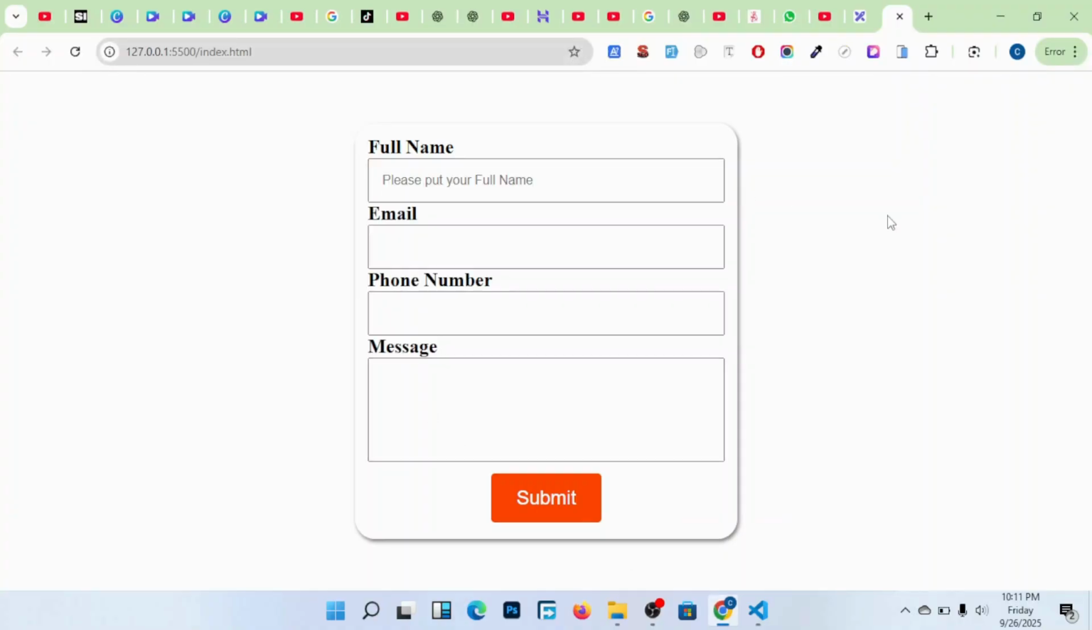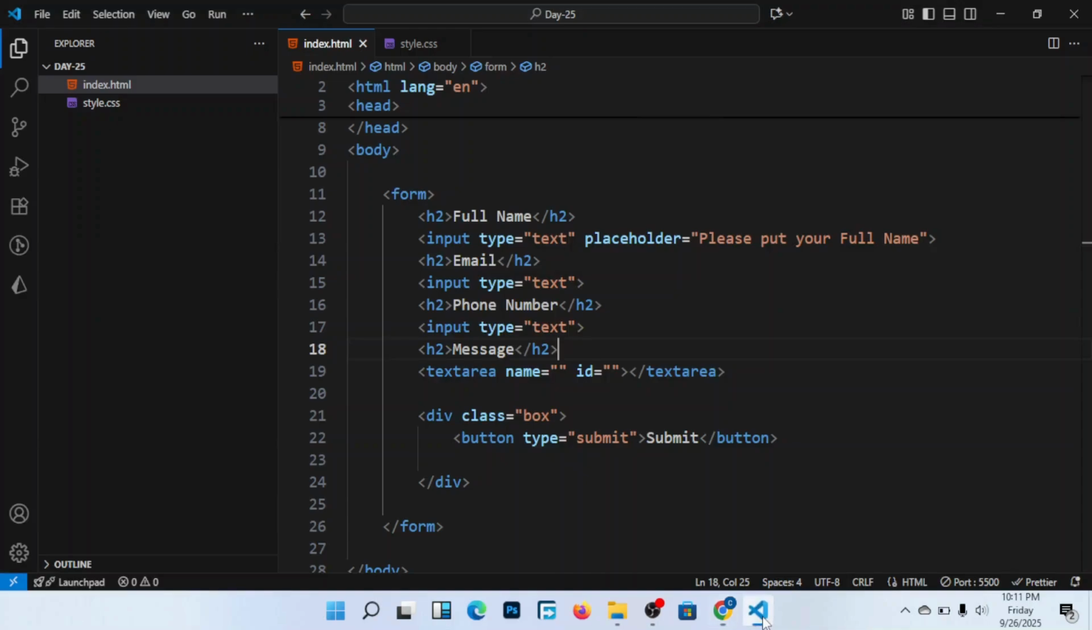Guys, this is how it looks. Please put your full name. When I tap here and type, the text disappears. That's what they call a placeholder. I can put placeholders on all these various inputs you're seeing here.